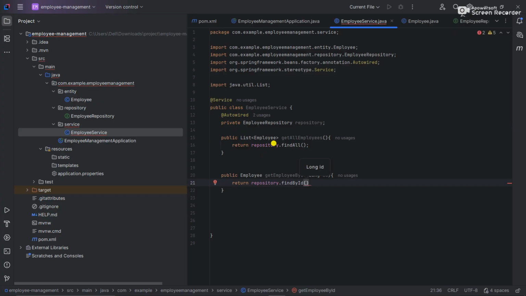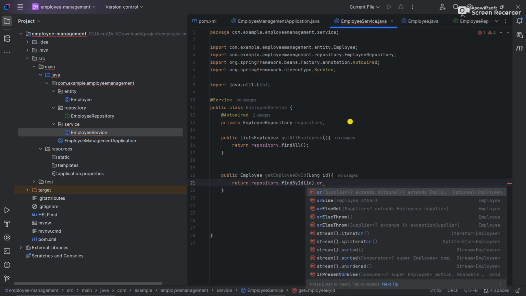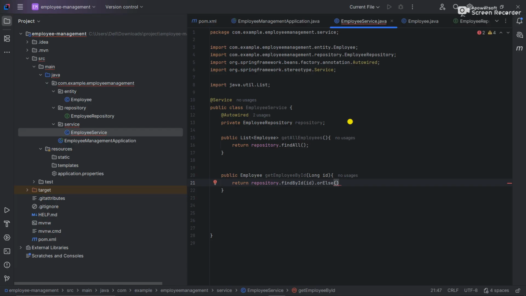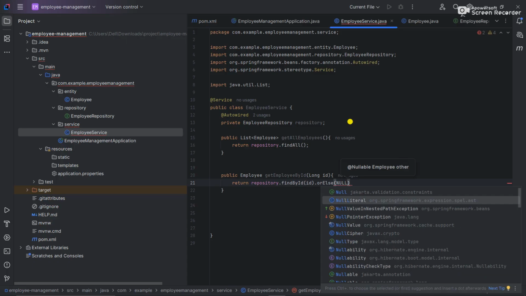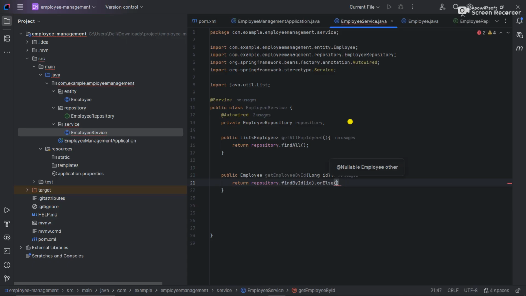We will pass the ID into it. As you know, we are getting the ID from the front end. Sometimes what will happen is that we will not get the ID from the front end. At that time, we will simply pass null. Okay, so this is the thing.